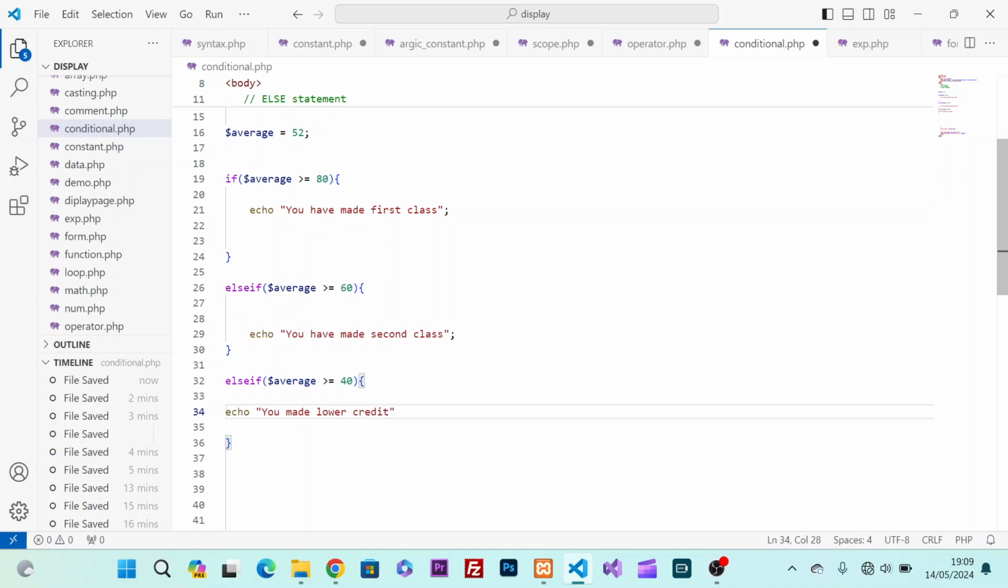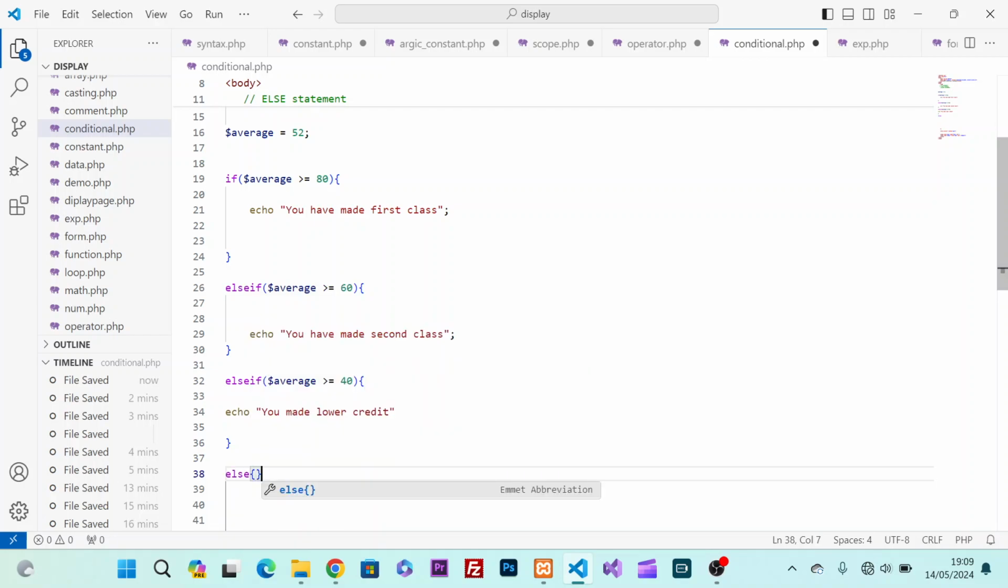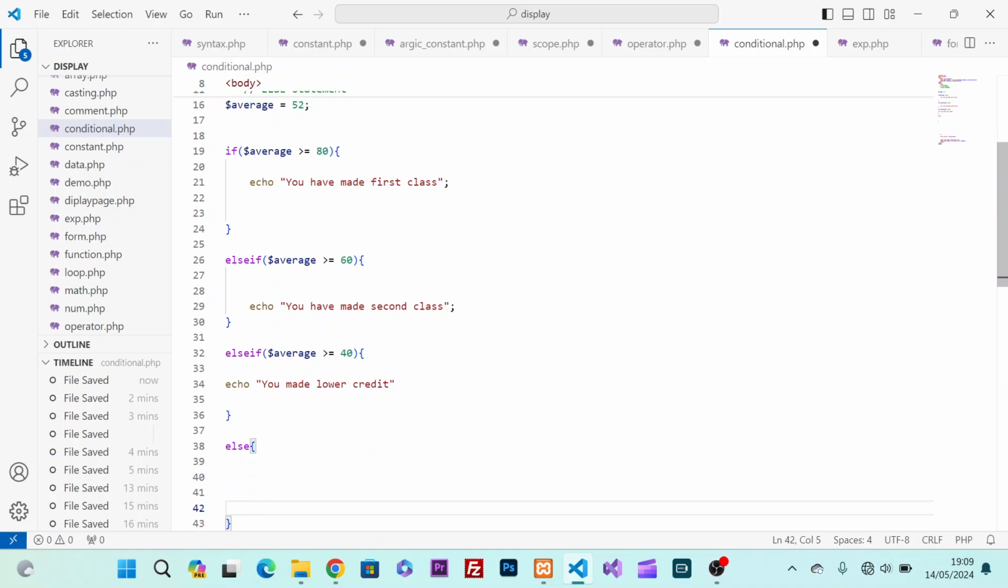Then else. So now we use our else. It means that if none of those conditions were met, if this one is not true, if this one is not true, if this one is not true, then execute this one. That is exactly what it means. It starts from this place first. It will check this one before this one and before this one. If the whole of these conditions are not true, then execute this one. Say echo, you failed.